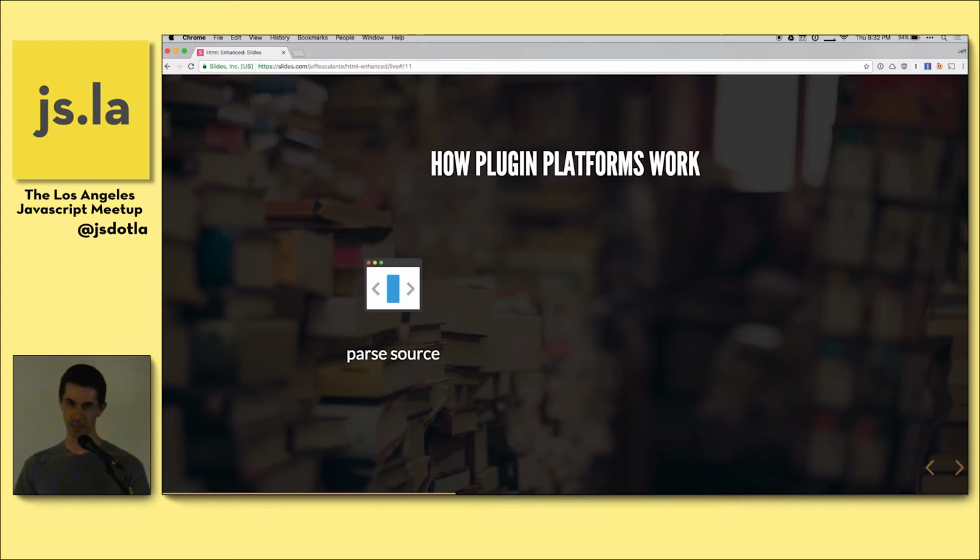The way that plugin platforms work we'll cover first, and then we'll go into an actual example of how to work with the source and write a plugin, where I will live code and obviously make a huge mistake, and then you can laugh at me. And then we'll finish up with some cool examples of some interesting applications that we've run into so far. So how plugin platforms work.